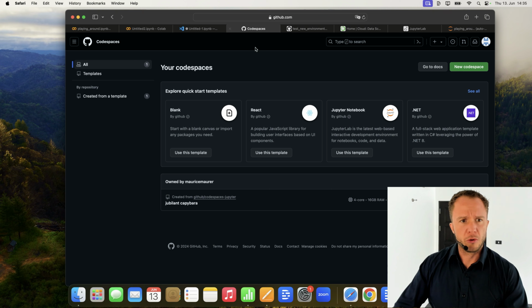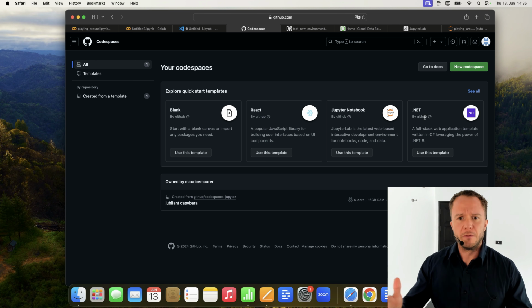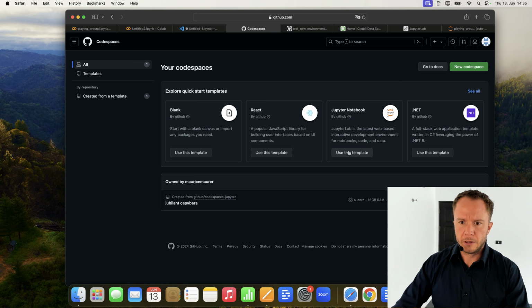Let me show you. Codespaces, when you first open it, you have this kind of surface here. So you can start a blank project, a React project, a Jupyter Notebook project, or a .NET project. So GitHub Codespaces obviously is for a lot of different applications, not just scientific computing, what we're doing, but also app development and stuff like that. And you can create a new codespace here by clicking the Jupyter Notebook template. This is what it already did here.